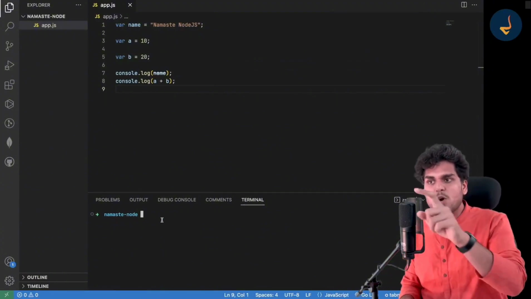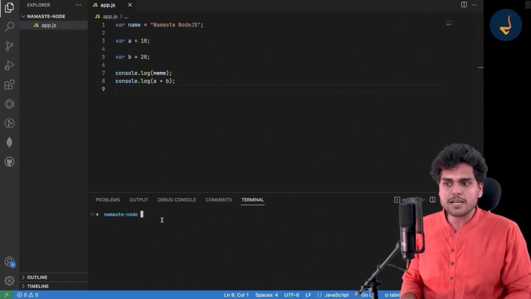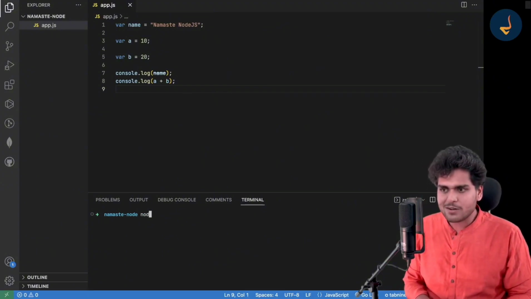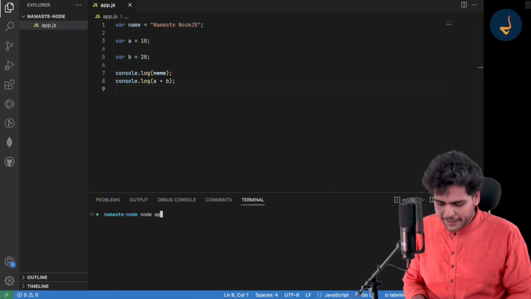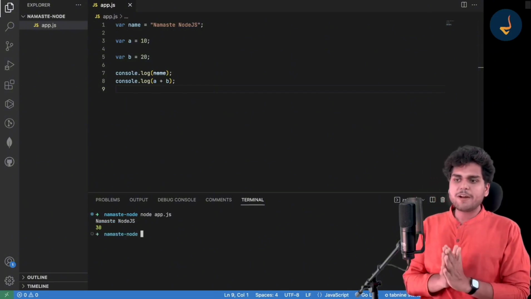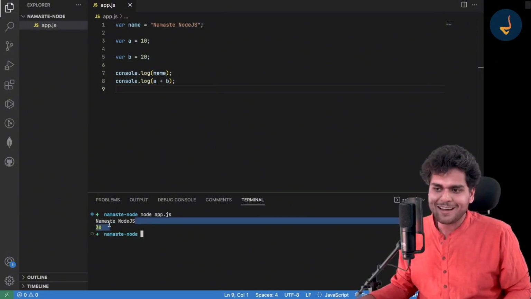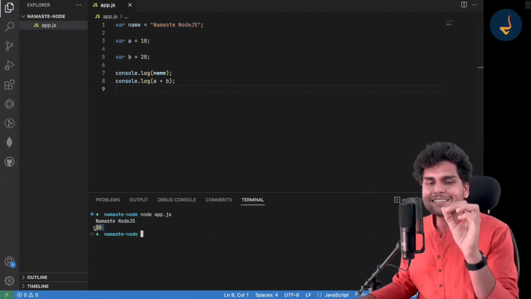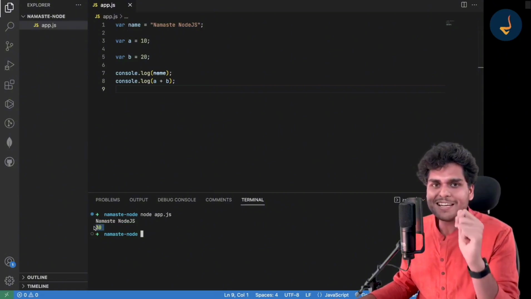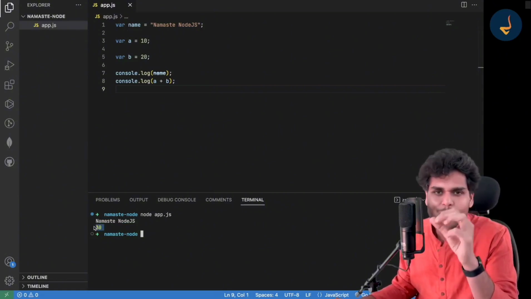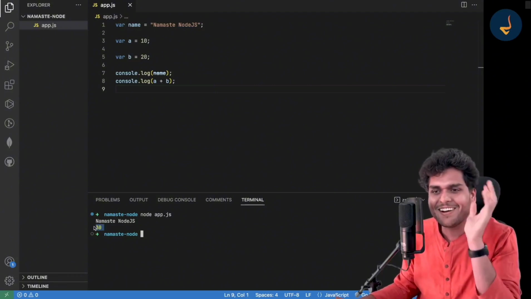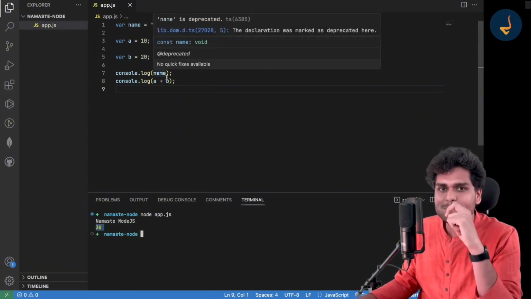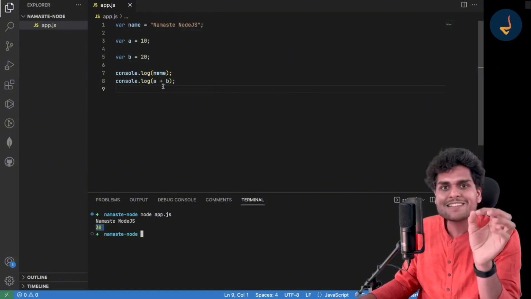Now, suppose I want to execute this file, how would I do it using Node? Very, very simple, my dear friends. You just have to write node and then give the file name. Do you see the output? Namaste Node.js is printed, and a plus b is printed over here. This is how you execute a JavaScript file inside the JavaScript runtime environment, which is known as Node.js. Got it? This is our first file that we have created, the first piece of JavaScript code that we have executed inside Node.js.